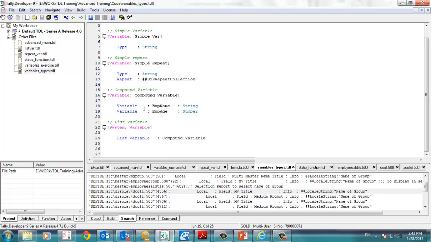So this is a compound variable. And we have something we already told, a variable called a list variable. So what is a list variable? A list variable is something that can store multiple values of variables.